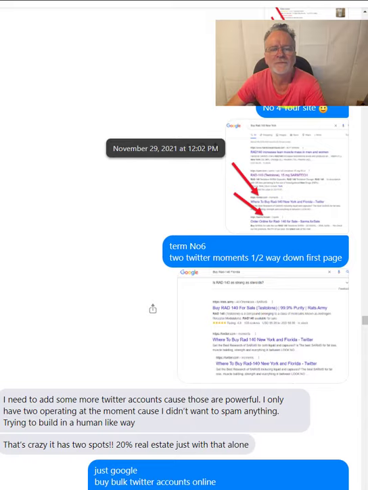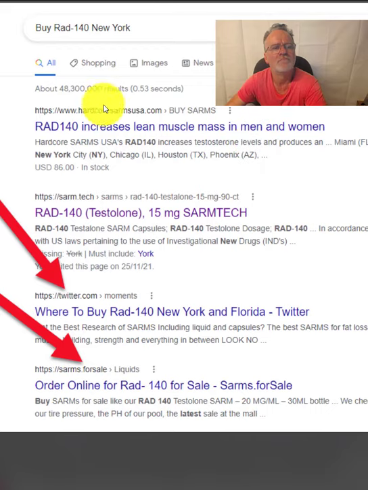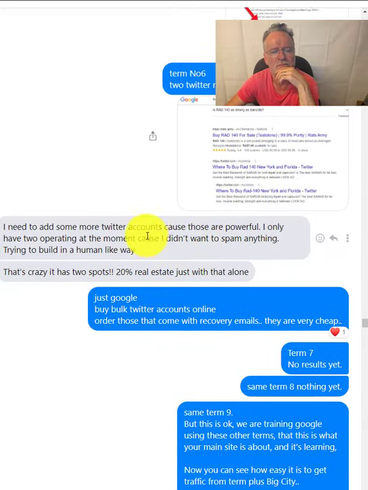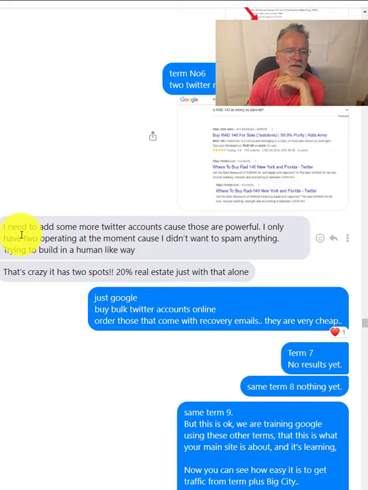Term number five, number three, Twitter moment, number four, your site. Buy Ray-Ban 40 New York. Look, there's a Twitter moment and there's his site there. You got to be happy with that. He goes, I need to add some more Twitter accounts because those are so powerful. I only have two operating at the moment because I don't want to spam anything. Trying to build in a human-like way, very good. That's crazy. It has two spots, 20% real estate with just that alone.